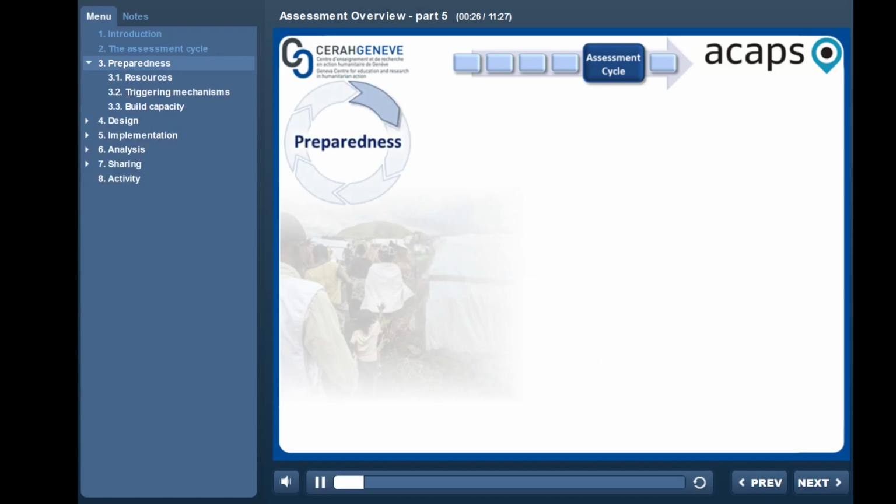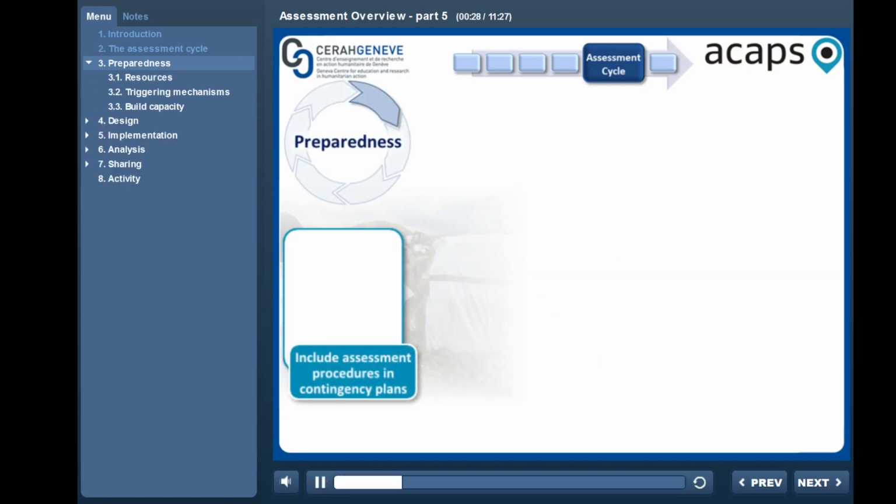During preparedness, make sure your organization has assessment procedures that fit with its contingency plans and program planning. The plan should explain how your organization will carry out the assessment from start to finish, what the different parts of the organization are responsible for, and how it will balance cost, speed, and quality.